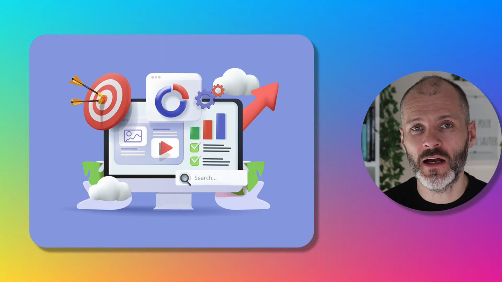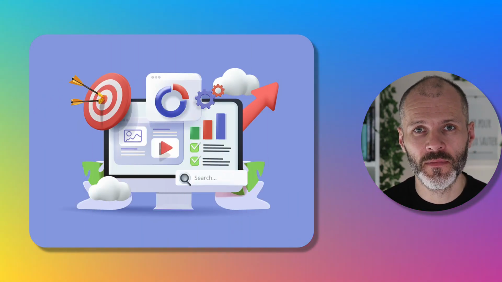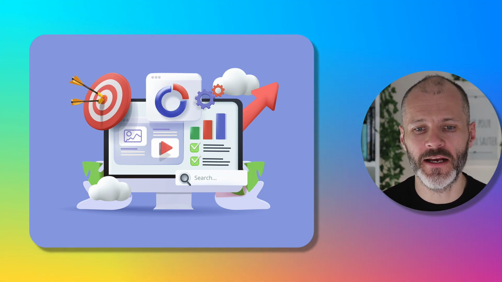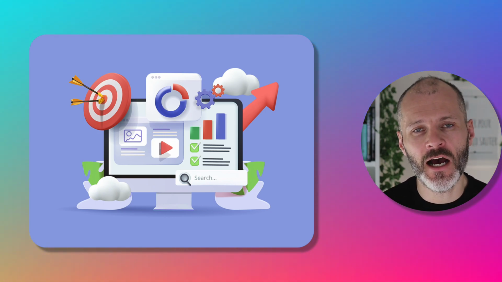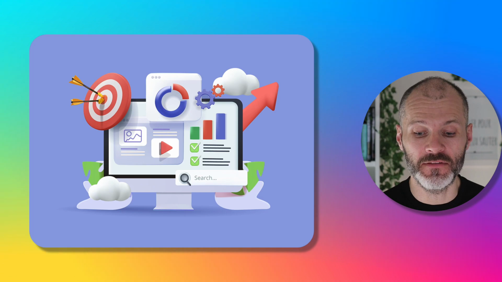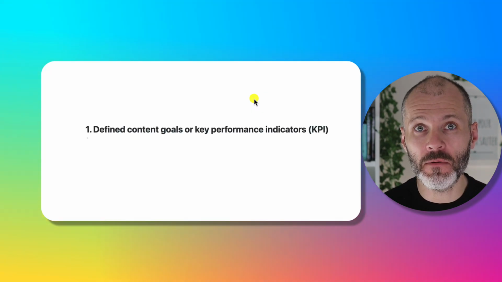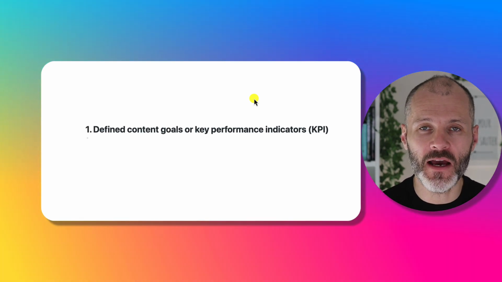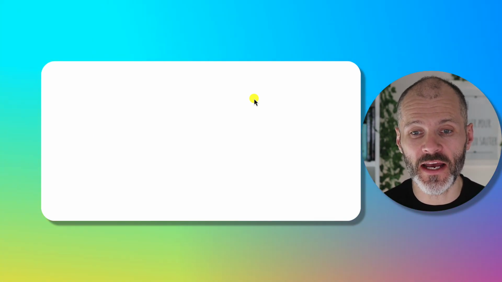I've worked on lots of content marketing plans over the years. Now they can vary depending on the needs of the business, the client, or who you're creating content for. But usually these content marketing plans have 8 key pillars or a variation of these pillars. First up, a good content marketing plan has some defined content goals or KPIs, like the ones that we just wrote a few moments ago.